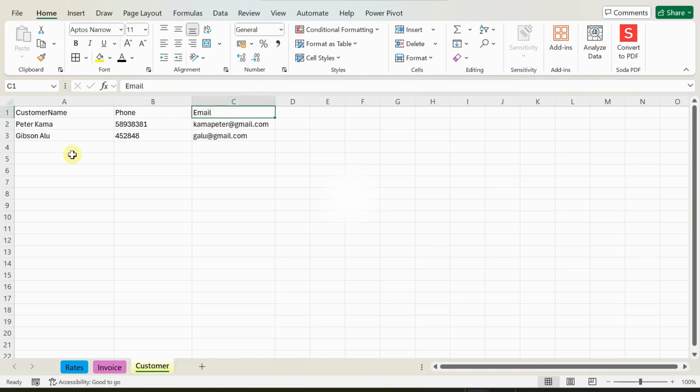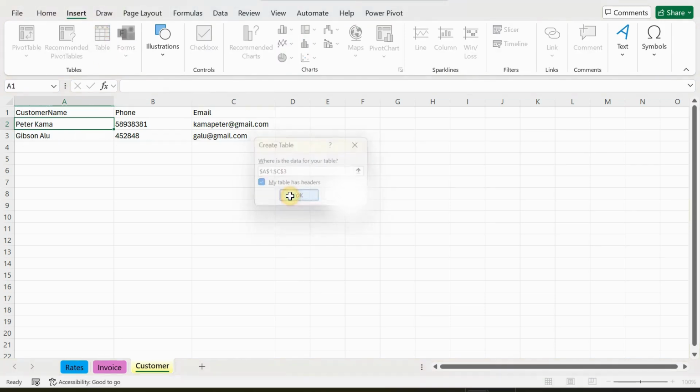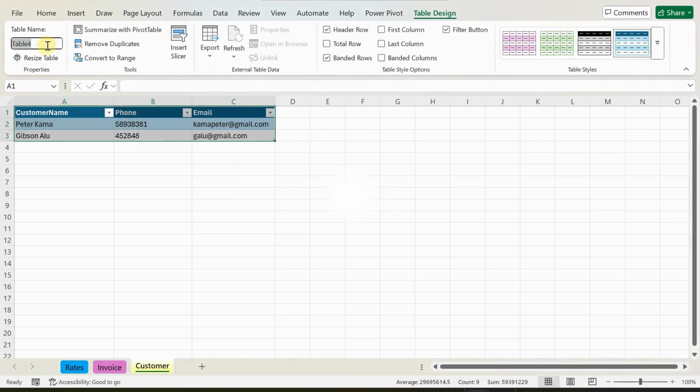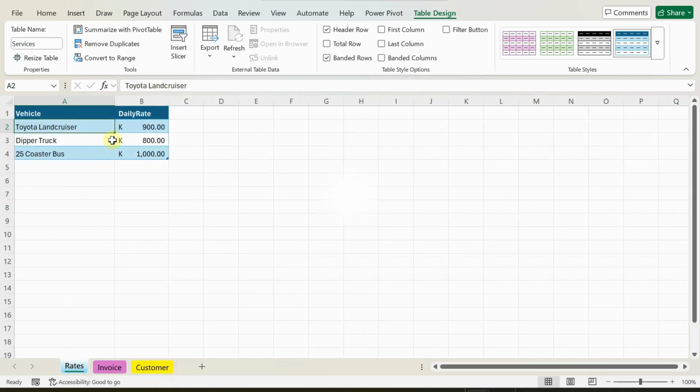So I'm going to do the same: Insert, Table, with my headers, and this is going to be my customers table. So I name it Customers. I remove the filter button, and now I have a customer table, and I have the rates for the services or vehicles. Now I'm going to combine the customers and the rates and create the invoice.